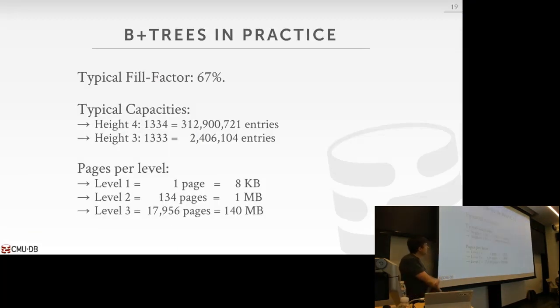All right, so in practice, the research shows that the typical fill factor for a real tree on real data is about 67 to 69%, meaning the amount of data stored in your nodes that's actually useful data is up to 67%.